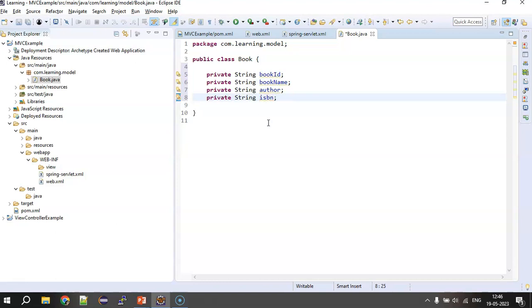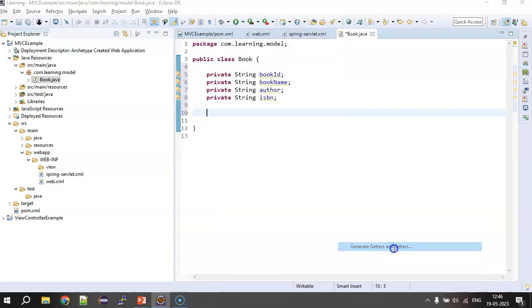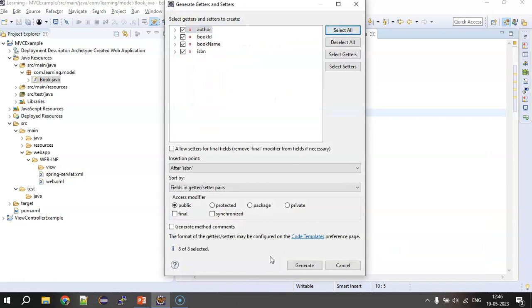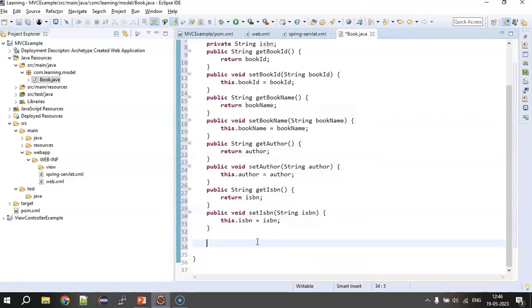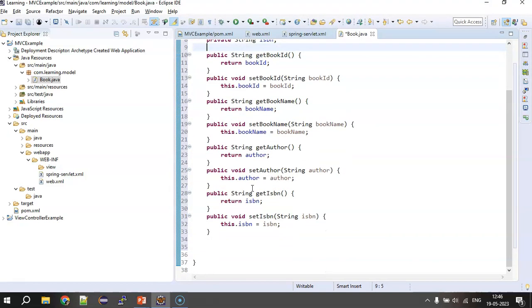Okay. And once that is done, what I'll do is I'll right click here and I'll say source, and I'll say generate getters and setters. I'll say select all and I'll say generate. So it will generate all the getter and setter methods that I need for my attributes.